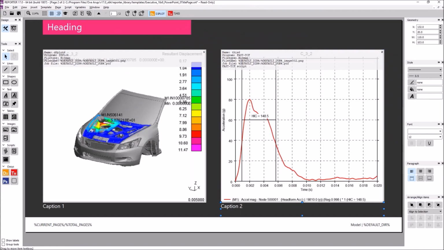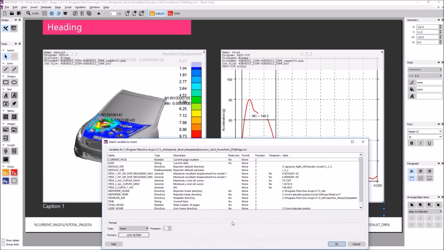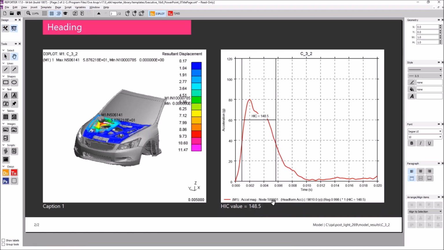Now in Reporter, I can go to the caption and write HIC value, and then right-click to insert the variable that's been added from THIS. So I can see the HIC value here, and I'm going to set it to a floating point number with 1 decimal place for display. If we go to presentation view, we can see that the variable value has come through to Reporter.